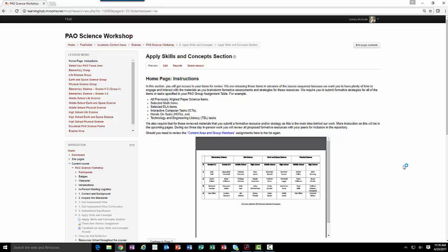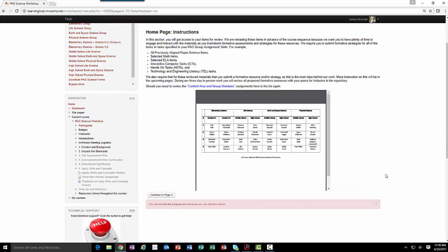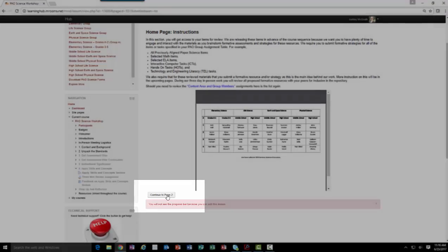In the lesson, the first thing that you will see is the home page and instructions, and you'll want to read through these just to get a little more familiar with how everything's organized here. After you've read through this screen, then you're going to select Continue to page 2.